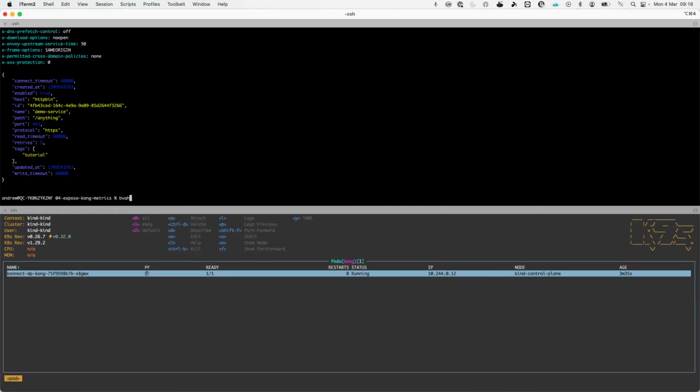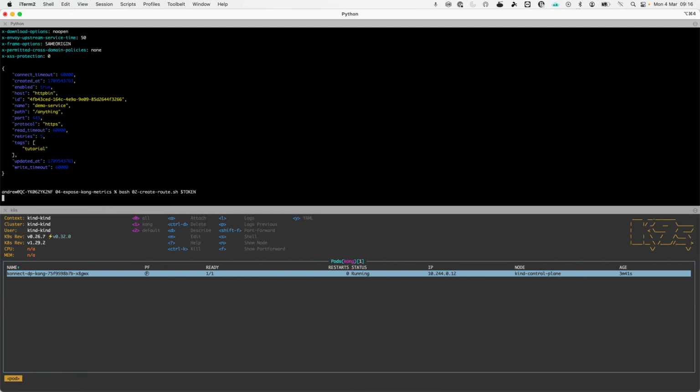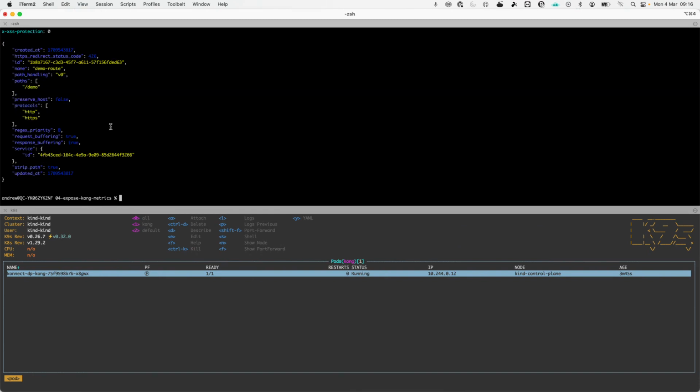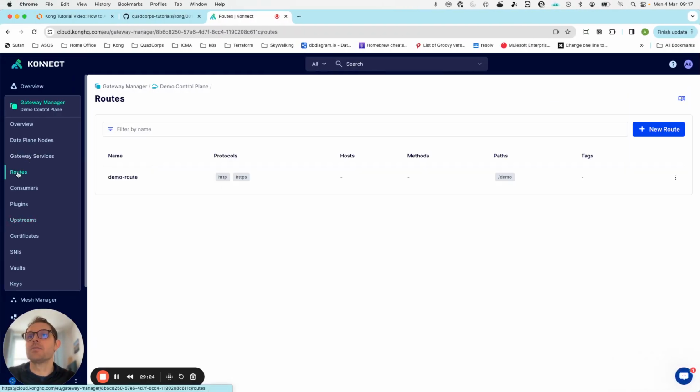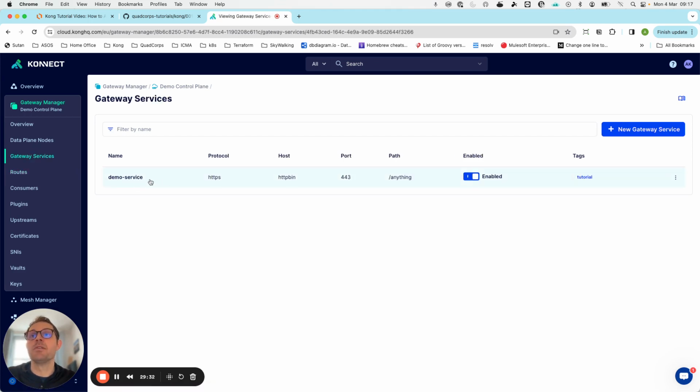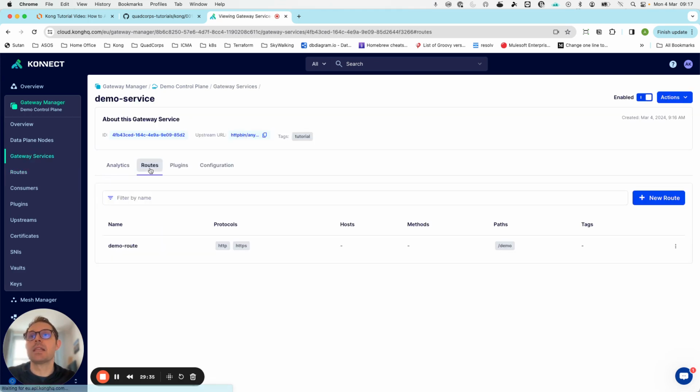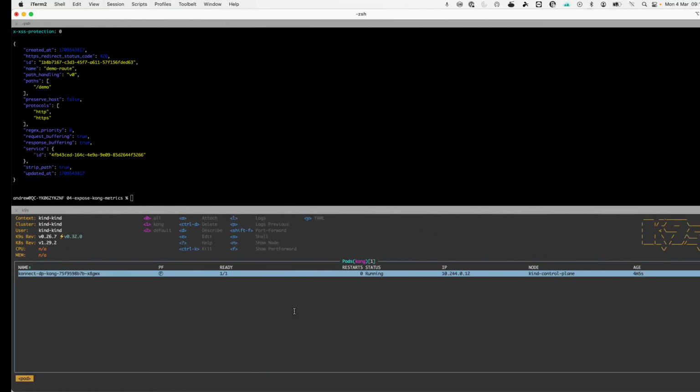So let's do that. If I run O2 and give it the token, we have now got a response. So going back to here, we can now go to routes, and you can see there's our demo route with a path of demo. So that's effectively what we're going to call. If I go into my service, you can see that the route is associated with that service. So let's actually just call that service and have a look at it.